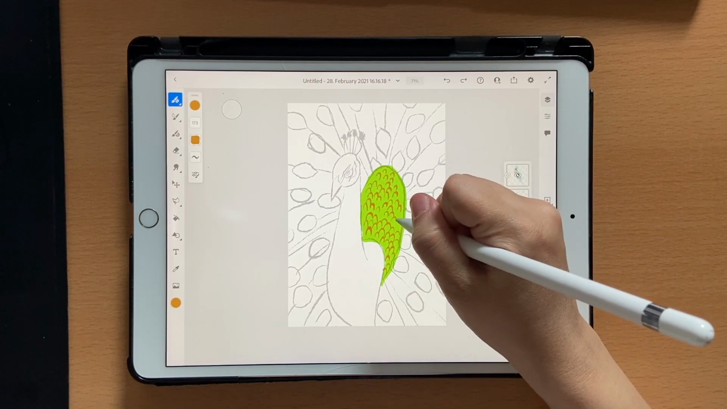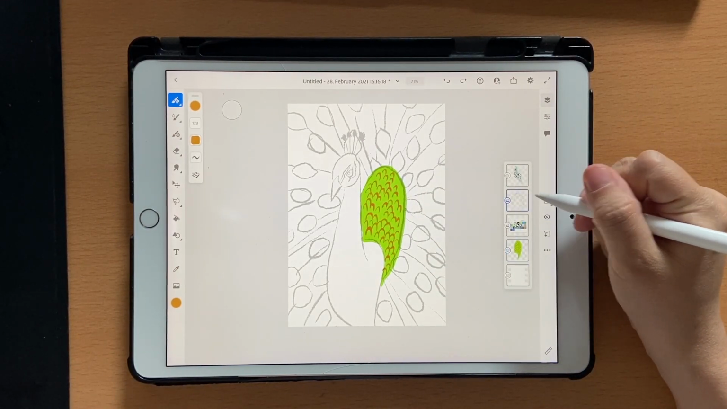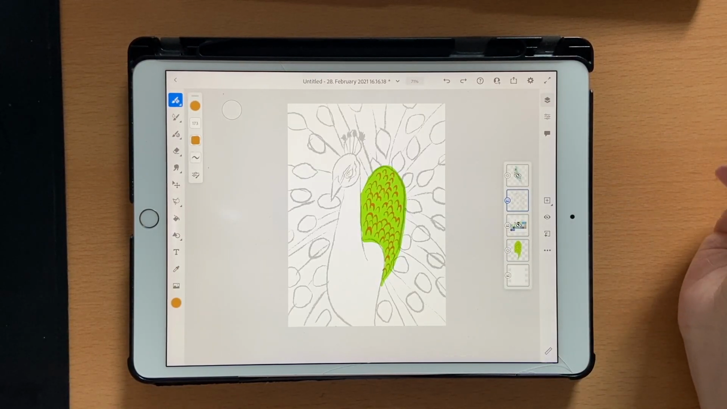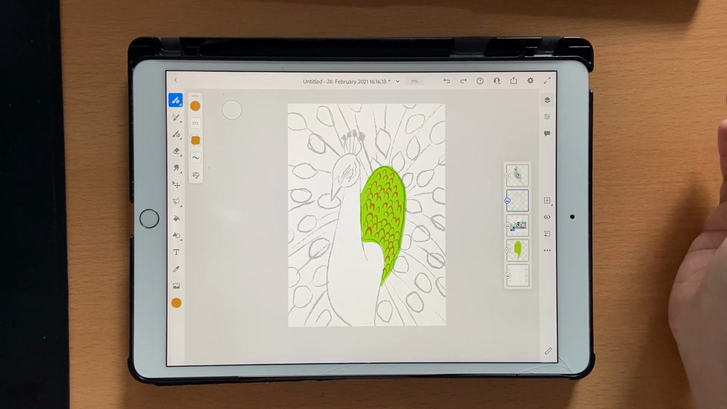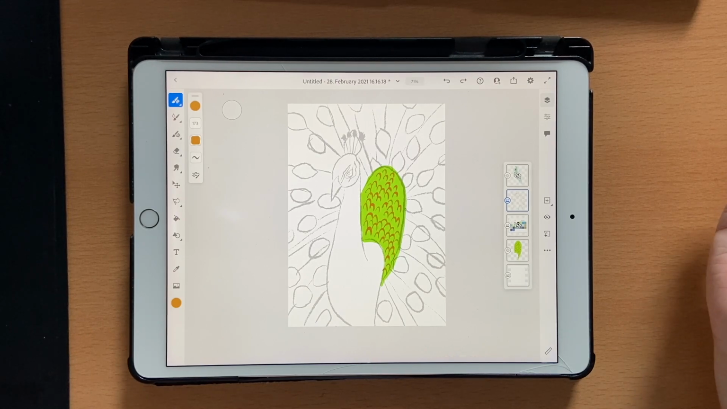So once you're happy with all these things, you can stop. Just going to quickly check. Okay, that looks fine. And like I said, we're not drawing a realistic looking peacock because that's not my style, but we'll try to draw something which looks like a peacock, at least, I guess.